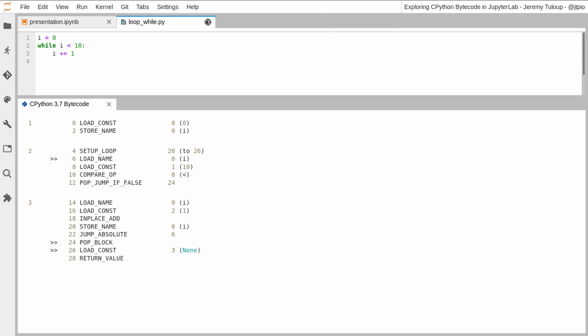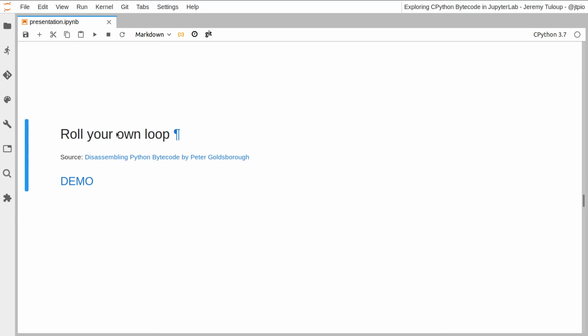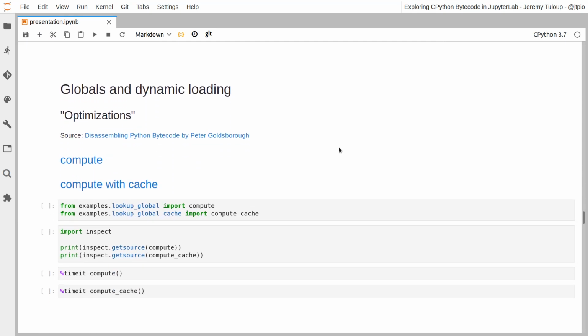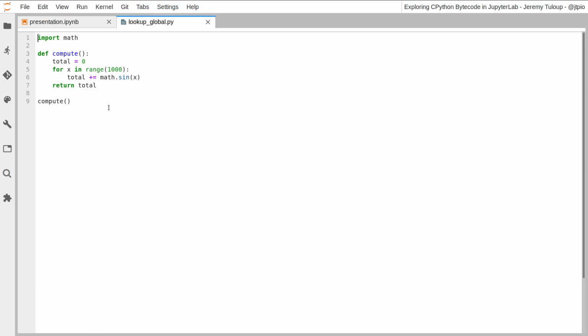Alright, so the first example was about comparing two different styles of writing a loop and seeing how the number of instructions differs. The second example will be about comparing the instructions themselves. For that, let's look at an example about globals and what we can call optimizations in Python, which also comes from the same article. So there is this first code snippet which defines a compute function and iterates 1,000 times to add the result from this math.sin call.